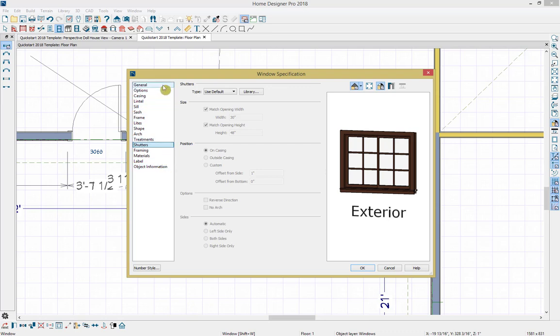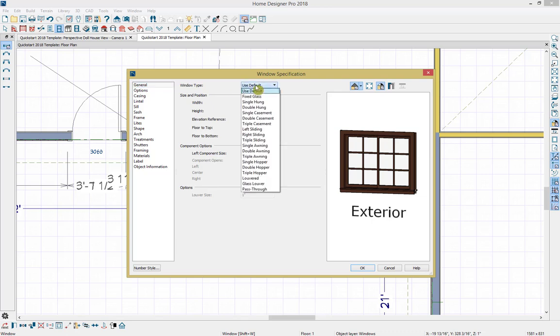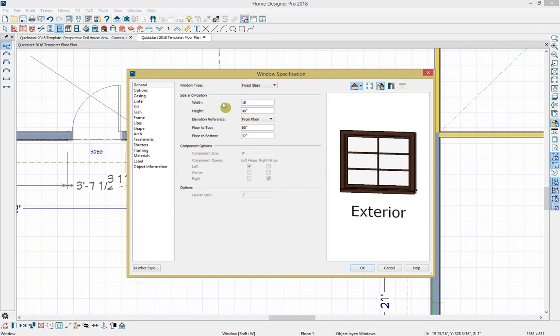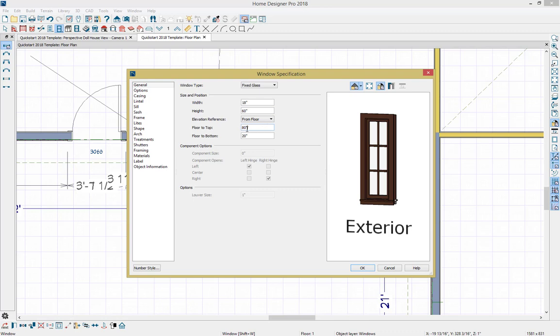Let's go back up to the general panel and change this window to be a fixed glass window. And let's change our width to be 18 inches and our height to be 60 inches. And we do want our floor to top to be 80 inches so it matches the header with our door. And now that I'm happy with how that looks in our 3D preview, I'm just going to press OK to accept it.